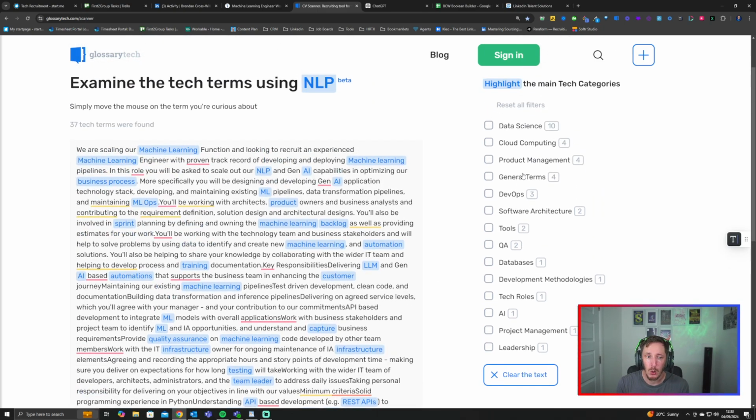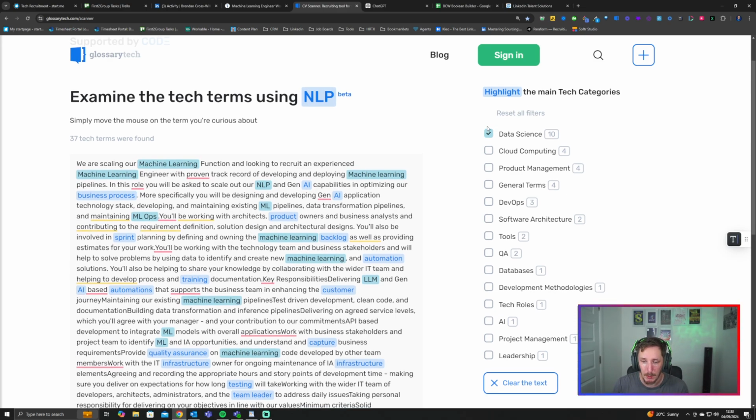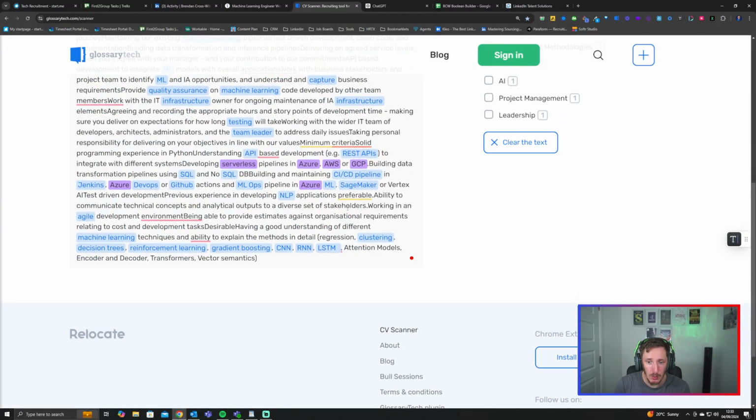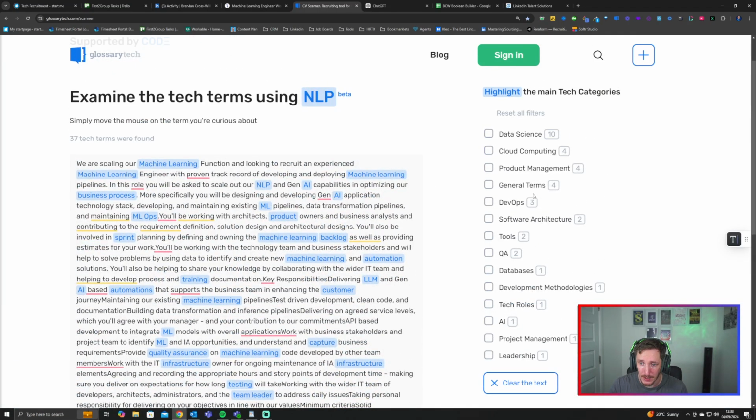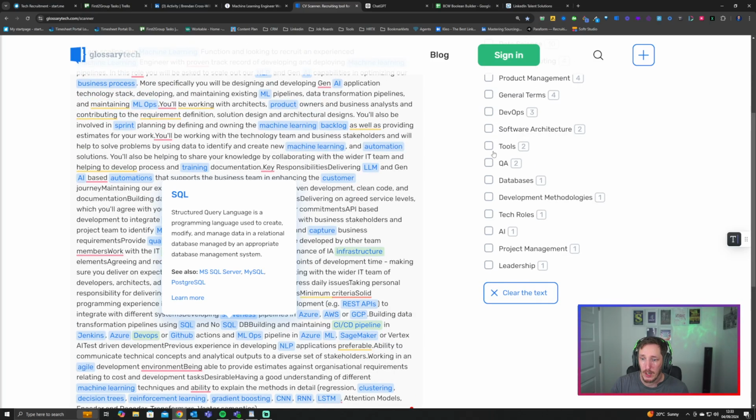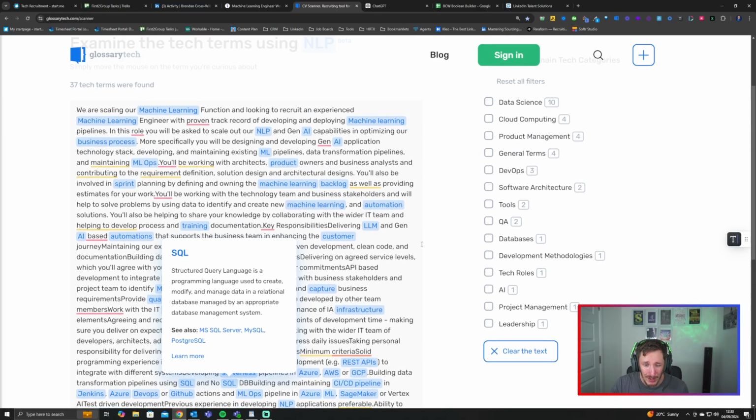Now the very cool thing with Glossary Tech is you can filter using the check boxes on the right hand side. We can see very quickly the machine learning or data science based terminology which is being used. We can look at the cloud, so obviously they have a heterogeneous sort of environment with Azure, AWS and GCP. We can see some of the DevOps stuff, so the CI/CD pipeline, and we can break down the role and really understand it.